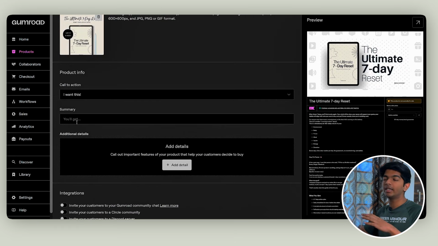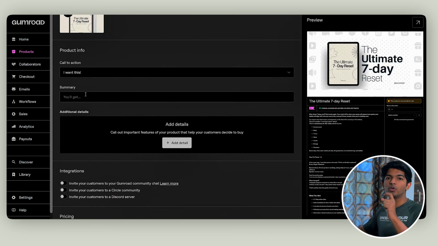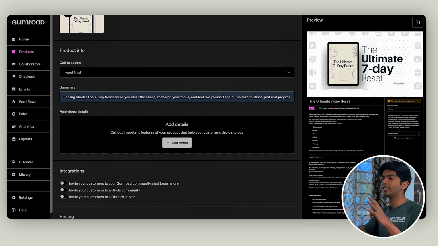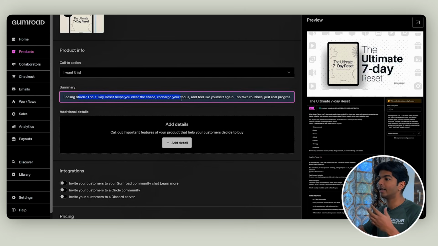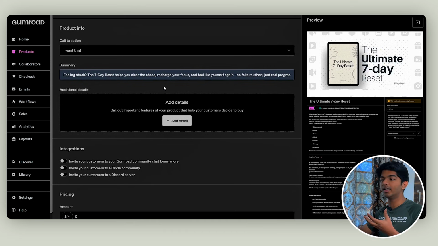Next, we have the summary. So here, as it says, you're going to write the summary of a product. Make sure this is in like 4 to 5 lines. You don't really want to make long paragraphs because your description is already long enough. So in the summary, you just want a final reminder of what your product is about. So here I've added a simple summary. So I say feeling stuck, the 7-day reset helps you clear the chaos, all of the stuff just in like 4 to 5 lines. Then you can also add additional details if you like.